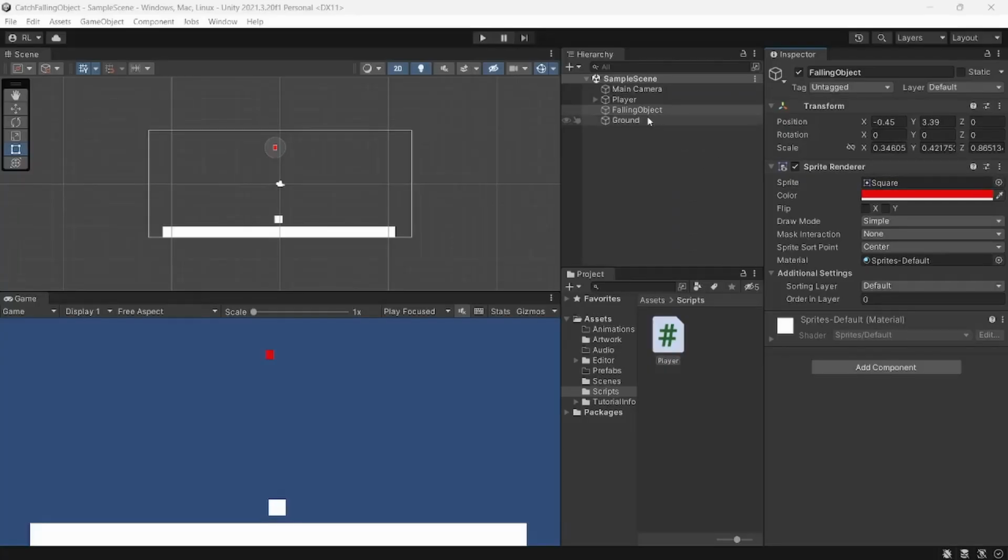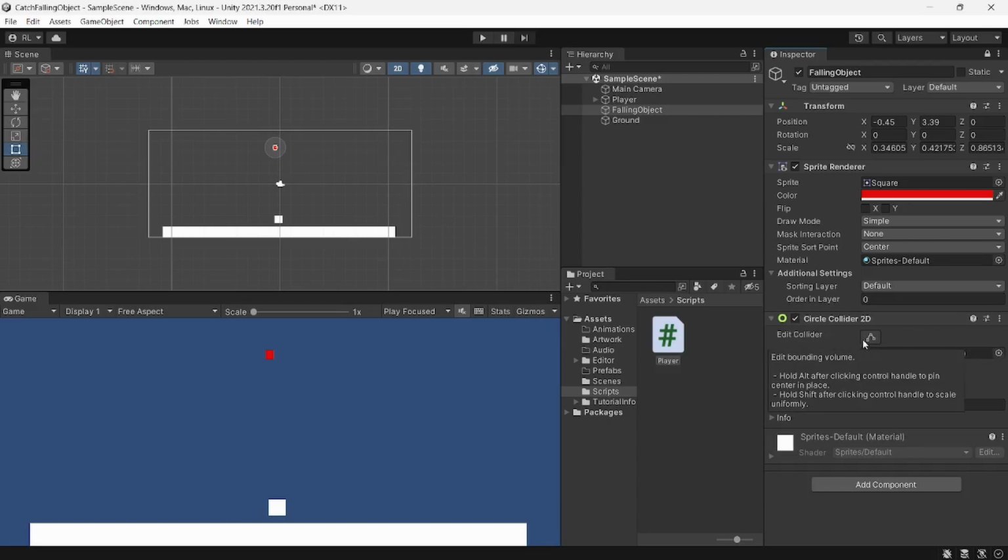Now let's work on our falling object here. So we do have our falling object, and what we want to do is add a component. I'm just going to lock this again so that we won't accidentally click on other objects. And I'm going to look for a circle collider this time. Take note, colliders can be edited.